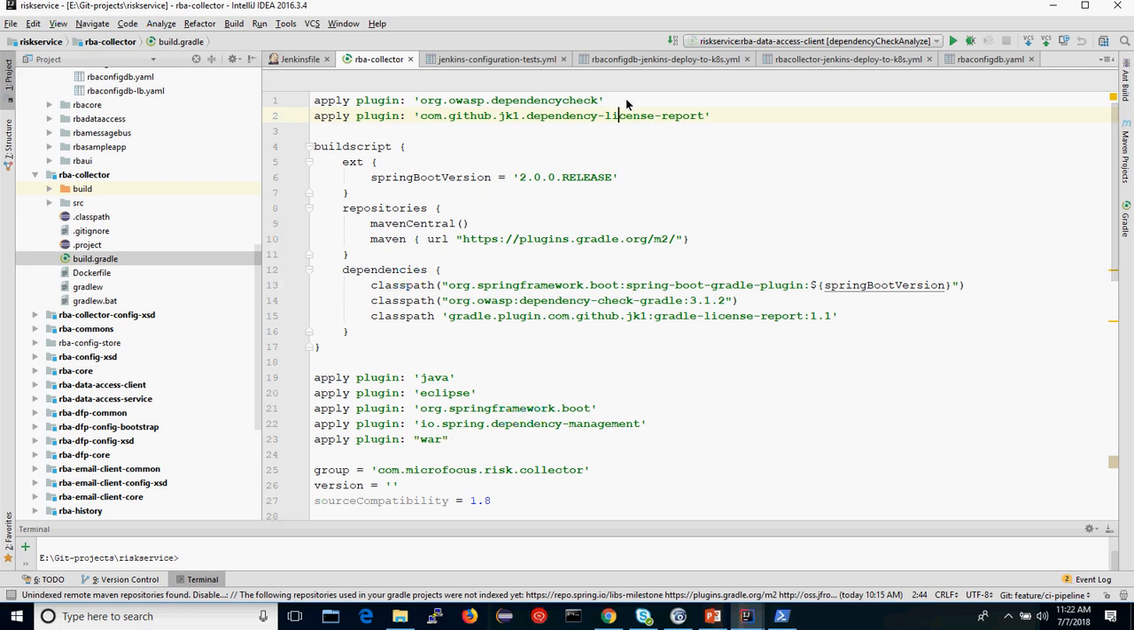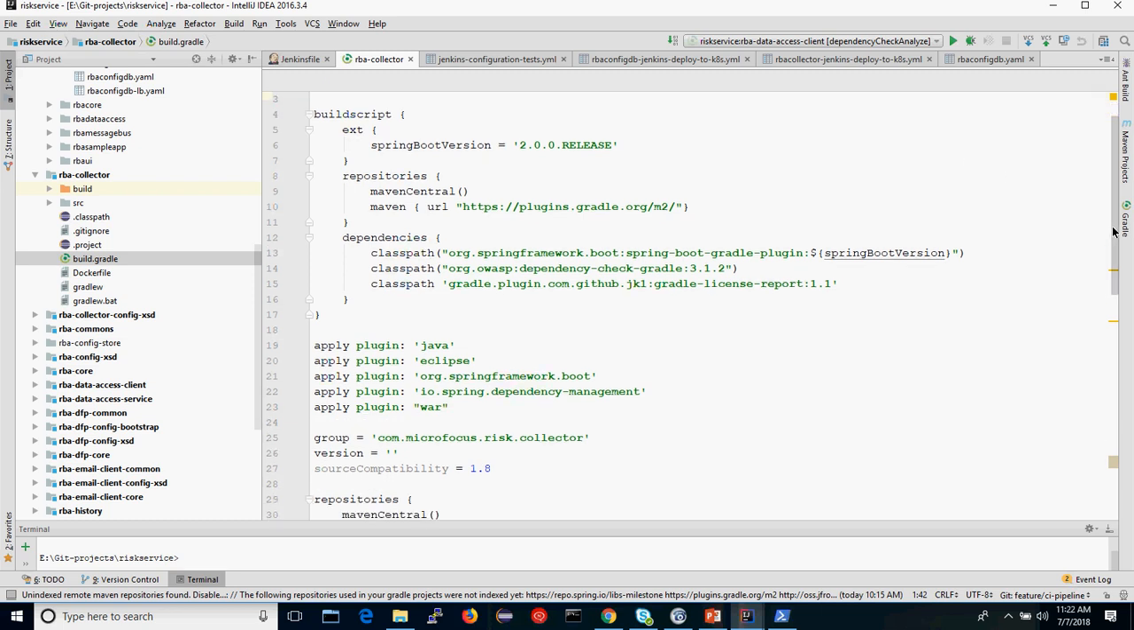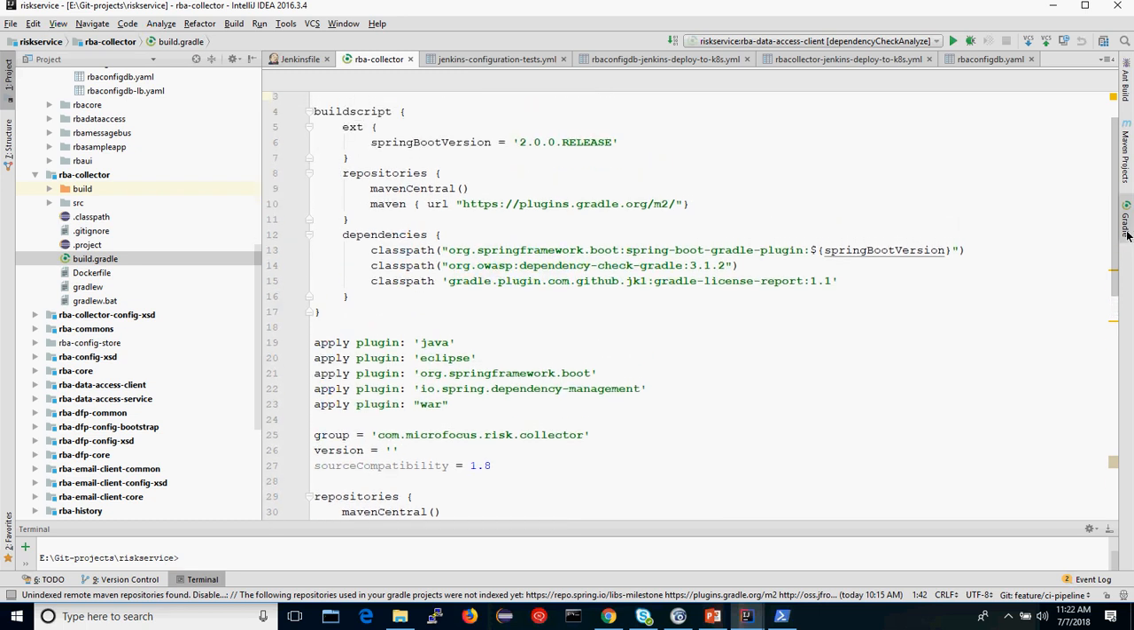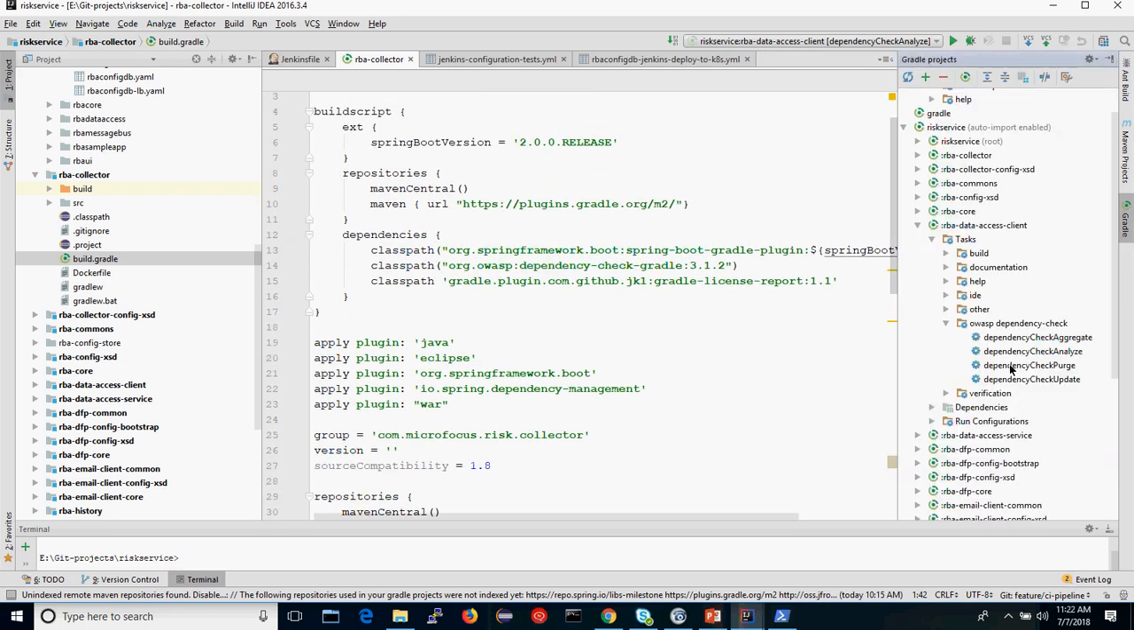In each of your modules you can add this plugin addition, and you can give the repository from where you can get this plugin and the dependency. So these three lines will really help you to get it, so you can get this executed. There is a Gradle task which gets added. If you add these three lines and build it, you can see that generate license report is a Gradle task which automatically gets added.